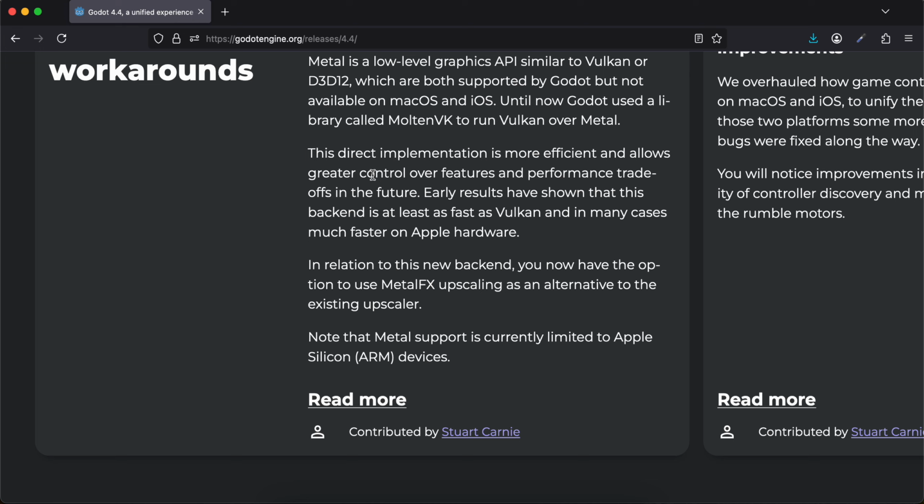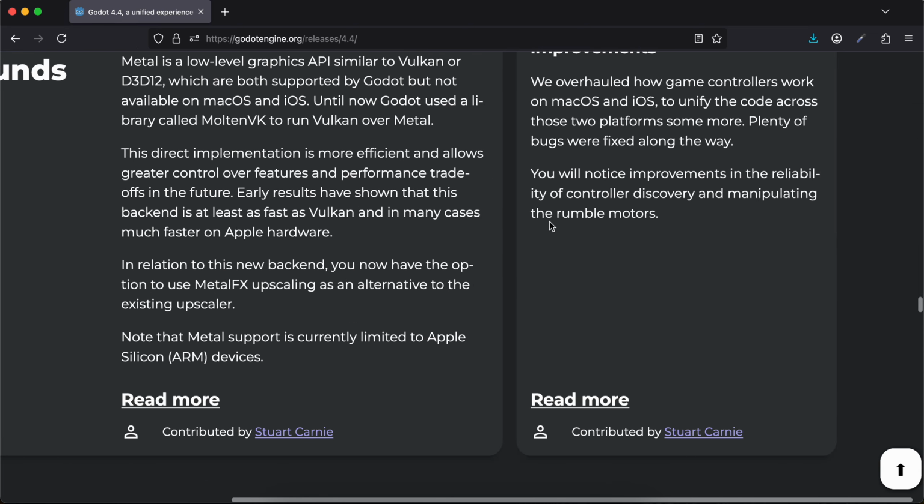Early results have shown that this backend is at least as fast as Vulkan and in many cases much faster on Apple hardware. In relation to this new backend, you now have the opportunity to use MetalFX upscaling as an alternative to the existing upscaler. Note that Metal support is currently limited to Apple Silicon ARM devices.